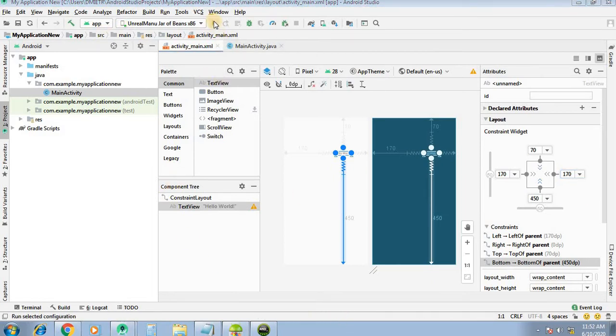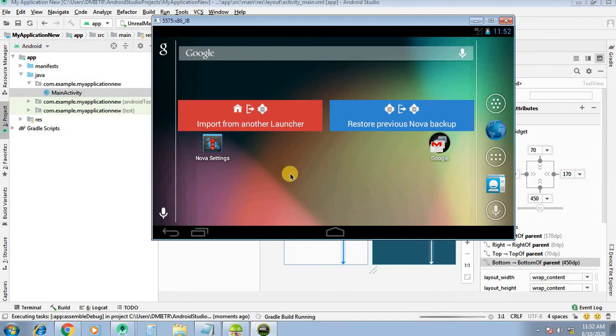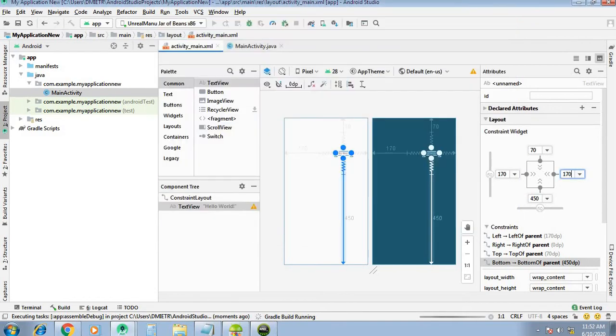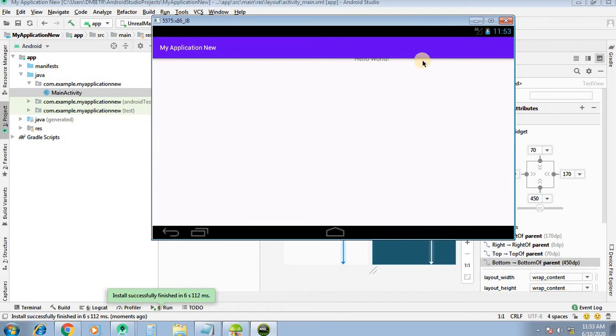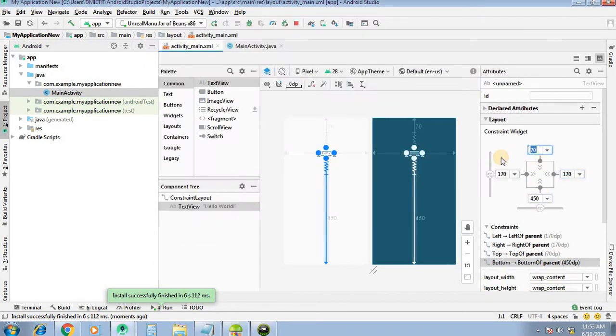Now we will run this with the help of the Genymotion emulator. Now it is going to be installed and the activity will launch very soon. You can see here is a hello world. So we will modify this to 80. It will appear lower down. You can manage this. I will change to 150.